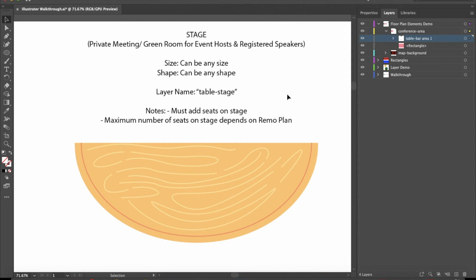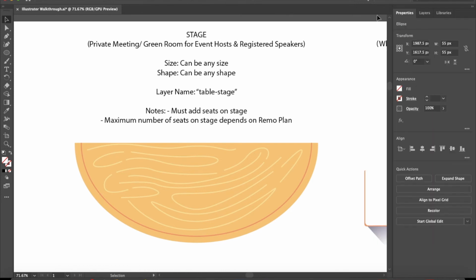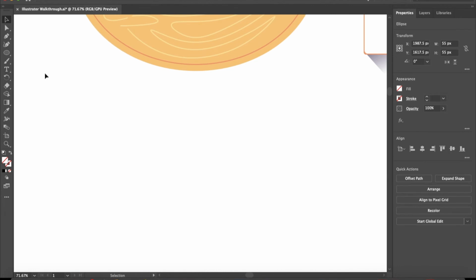This green room can be any shape or size that you want, but the number of seats you can have will depend on which plan you're subscribed to. So let's say I wanted a circular green room or a circular stage. I'm going to go ahead and insert an oval using the shape tool on the left-hand side, and I'm going to draw it however big or small I want it to be.